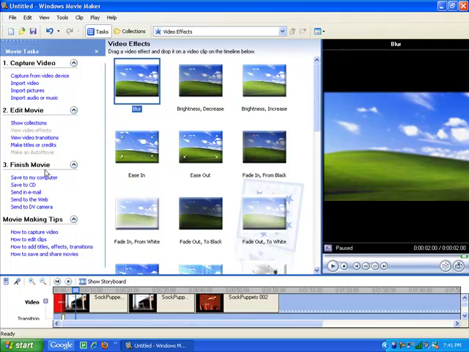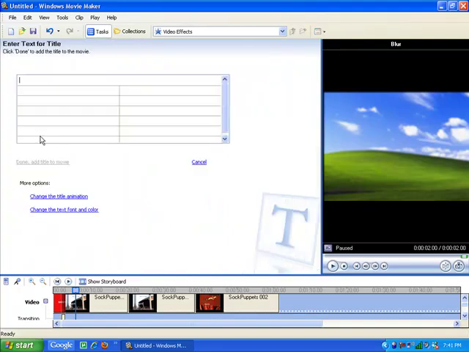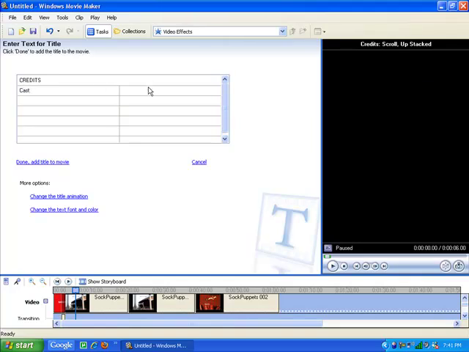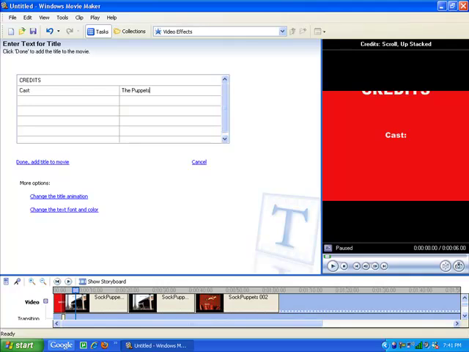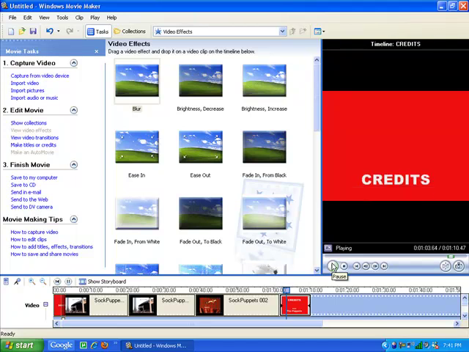Alright, to make credits, go ahead and click on make titles or credits, click on add credits at the end of the movie and just type something. The cast is the puppets. You can also change the animation and color in which you want the credits to be. So I'm just going to hit done, add title to movie. And this is what it looks like if you want to check it out. You can also change the speed of the credits by dragging how short you want the credits to be.